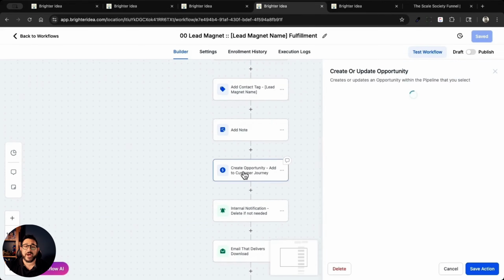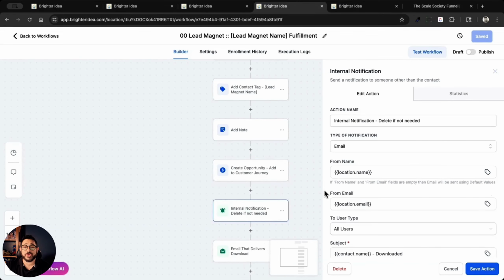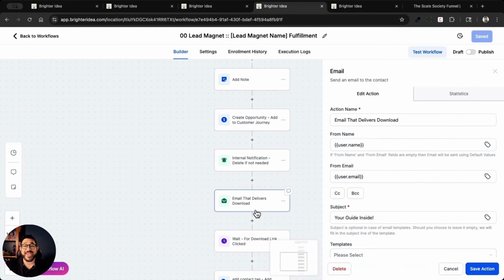The next is create an opportunity on our opportunity board. This way we can track who's downloaded what as they go through our customer journey. After that, we have internal notification. This sends an email to yourself letting you know that you got a lead. Then the actual email that is delivered the lead magnet.